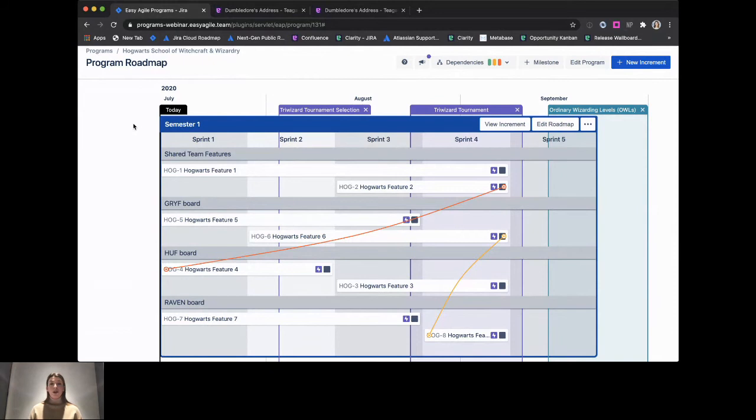So in Easy Agile Programs, we can adapt this to a digital and distributed-friendly way by scheduling our features on a visual timeline, and we communicate a few things to our teams by doing it this way. We're able to communicate, what are we working on? So we can see features 1, 2, 5, 6, 4, 3, 7, and HOG 8. These are the features that we're committed to delivering in this particular program increment.